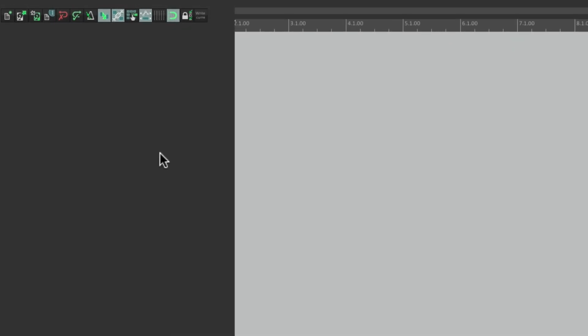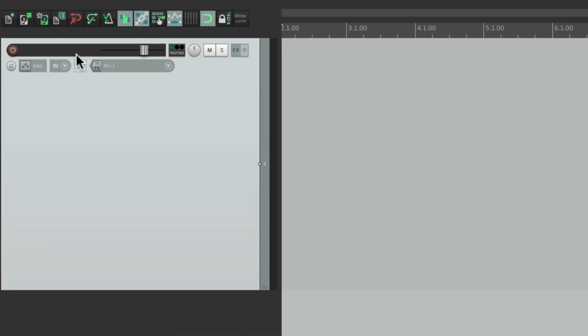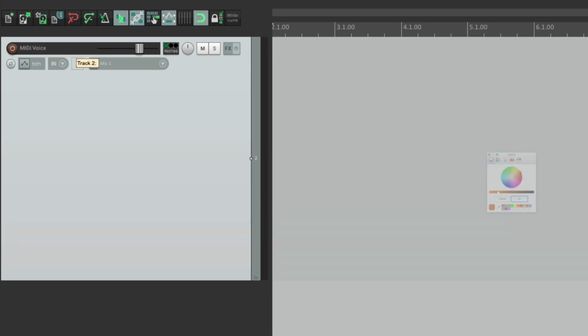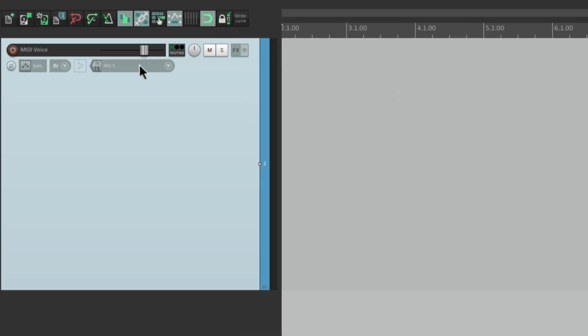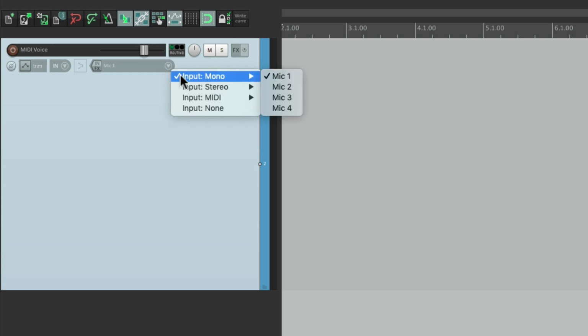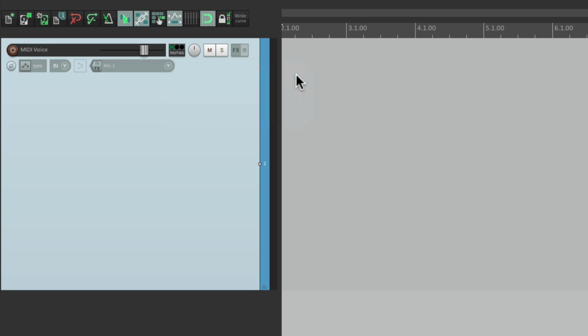Let's start with a new track. I'll name it MIDI Voice. Let's give it a color. Something like this. We'll set the input where our mic is plugged into. For me, it's right here. We'll put it into record. Make sure we have level over here and turn on input monitoring over here. This way we hear the mic through our track.